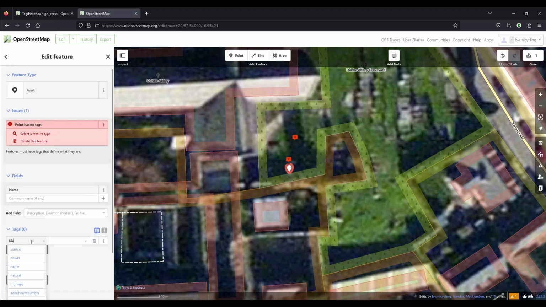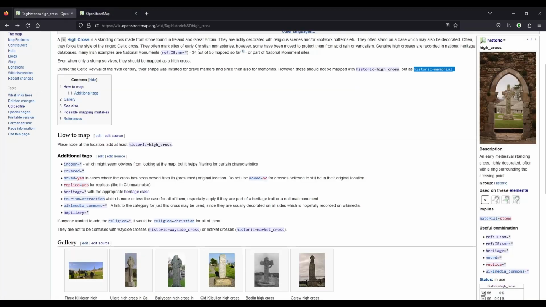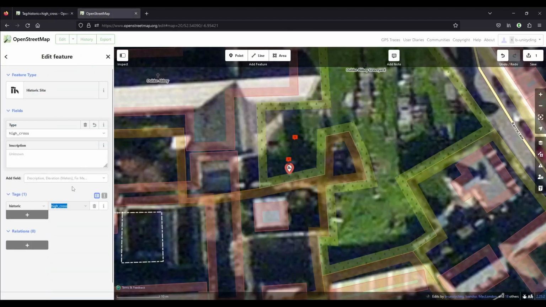So historic=high_cross. It should come up when you type high because, as I said, I have all the national monuments mapped, so that's 34. I think as soon as you have 10 items mapped with the same key, it will come up in the iD editor. Okay, so high cross, it is moved.